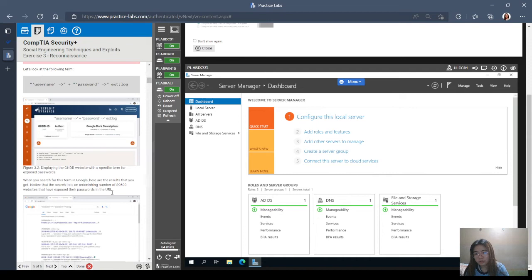When you search for this term in Google, here are some results that you get. Notice that the search list is an astonishing number of 89600 websites that have exposed passwords in the URL.